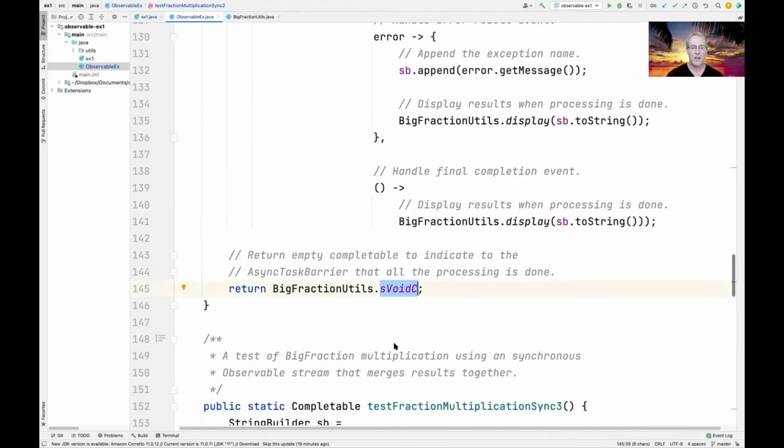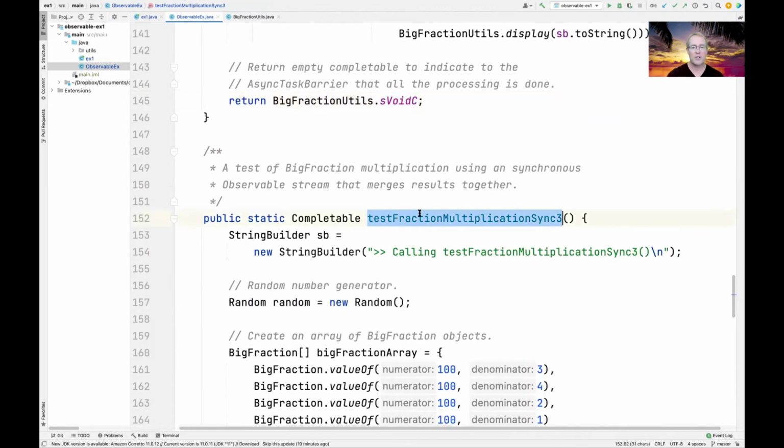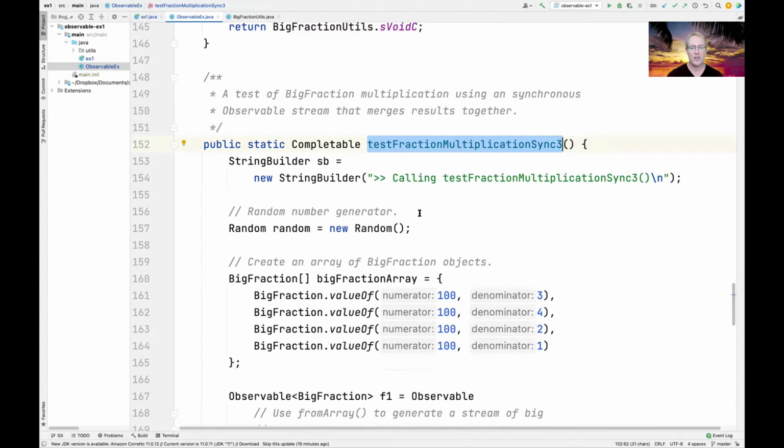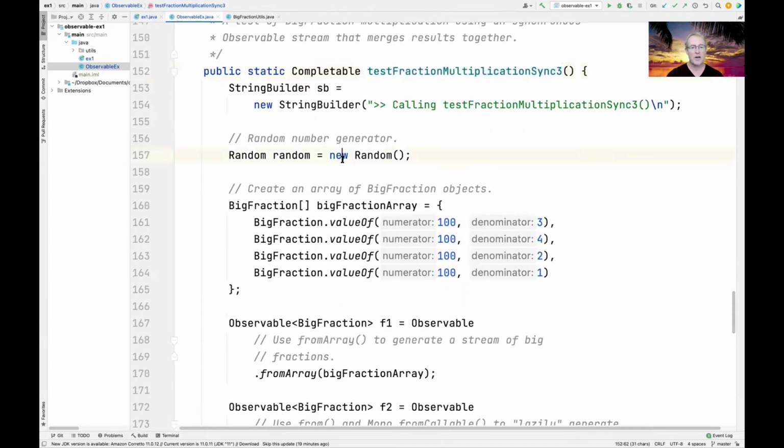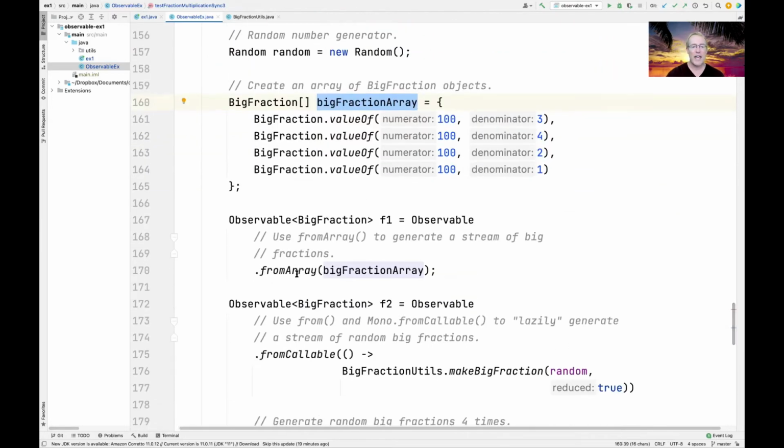The third and final method under test is test fraction multiplication sync3. In this particular case, we create a random number generator. You'll see why we're going to do that in a moment. And then we create ourselves an array of big fraction objects. We're going to create an array because we're going to use the from array factory method operator to convert that big fraction array into an observable. And we store that in something we call F1.